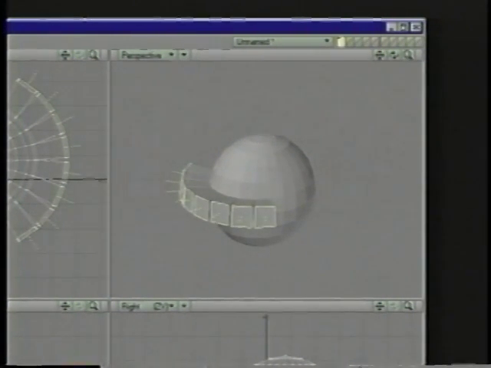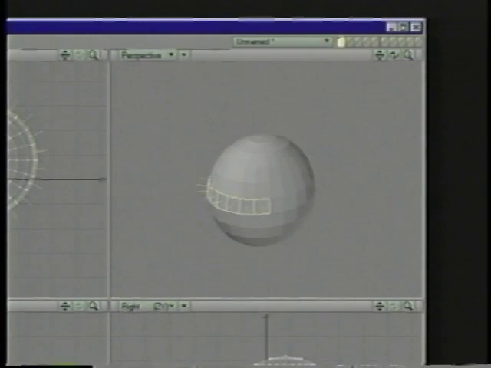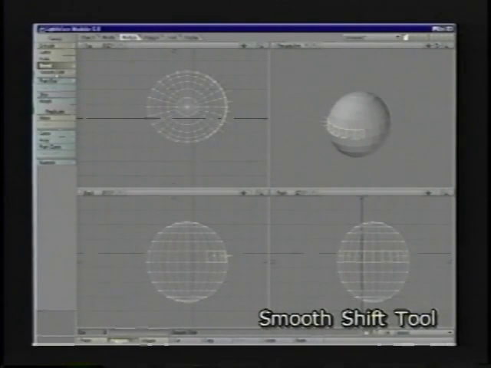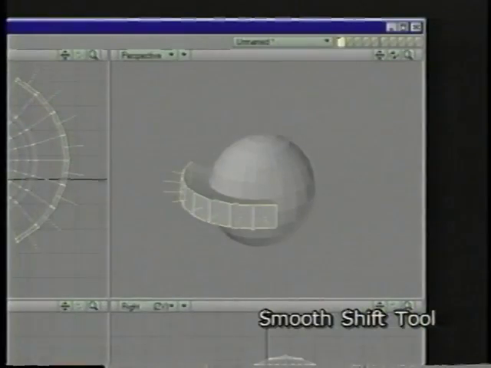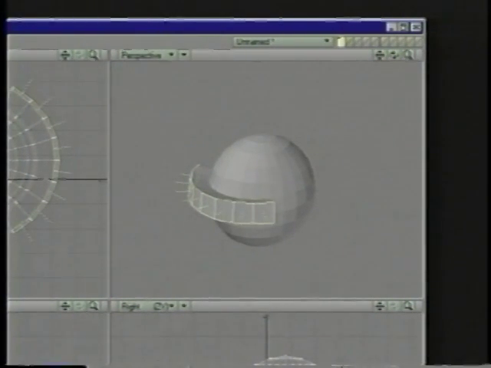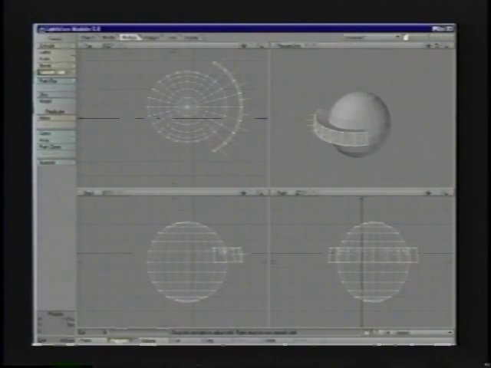Now, if we want to have them acted on as one complete object, we can use Smooth Shift. If I select Smooth Shift and begin to do that, you'll see that all of the polygons are acted on, and I'm actually shifting out from the object. Instead of being separate polygons, all of the polygons are being treated as one entire selected entity.